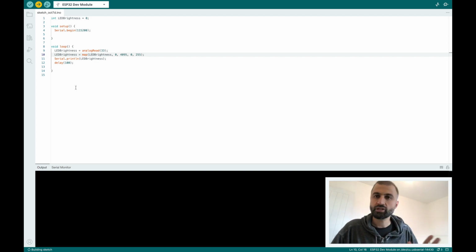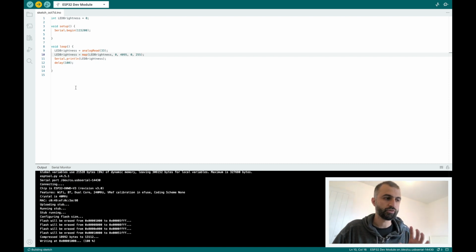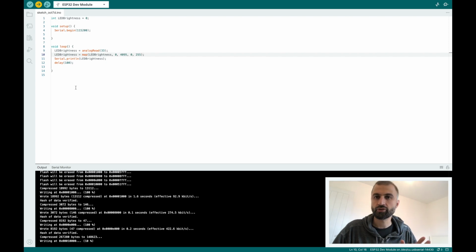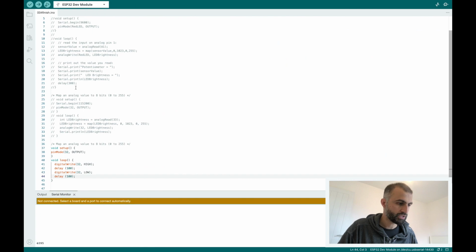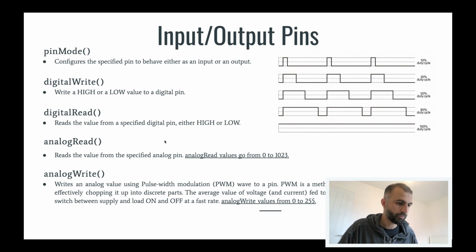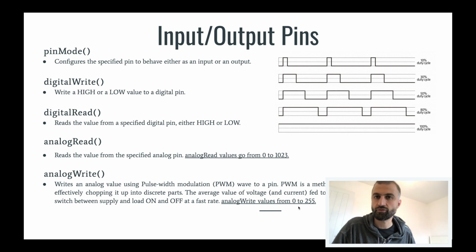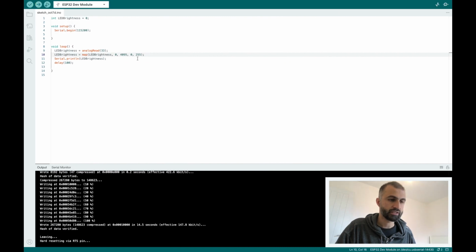So the question is, why am I doing this? And the answer is really simple. The digital output only works between values of 0 to 255. And if we go back to our presentation, you can see that the value only operates between 0 to 255. And this is why I've scaled it between 0 to 255 instead.